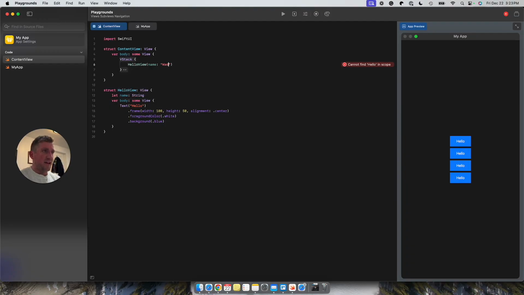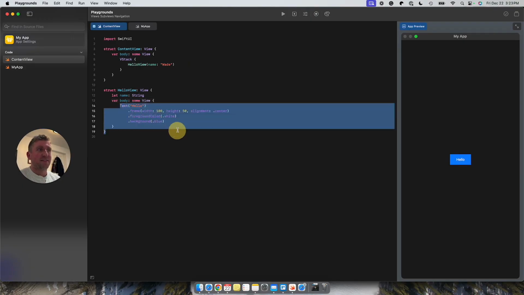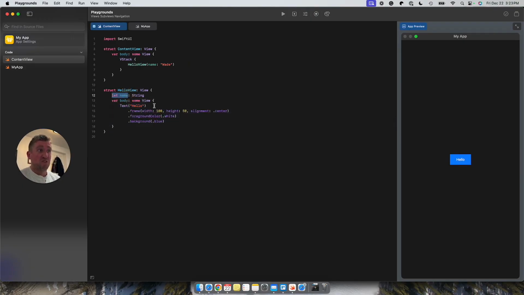And let's give it the name Wade. Okay. The error goes away, but we still have just hello. And that's because we haven't done anything with that variable. We gave it a little parking space, and now we're required to give it a value, but we haven't done anything inside of the text with that name. Let's go ahead and do that.